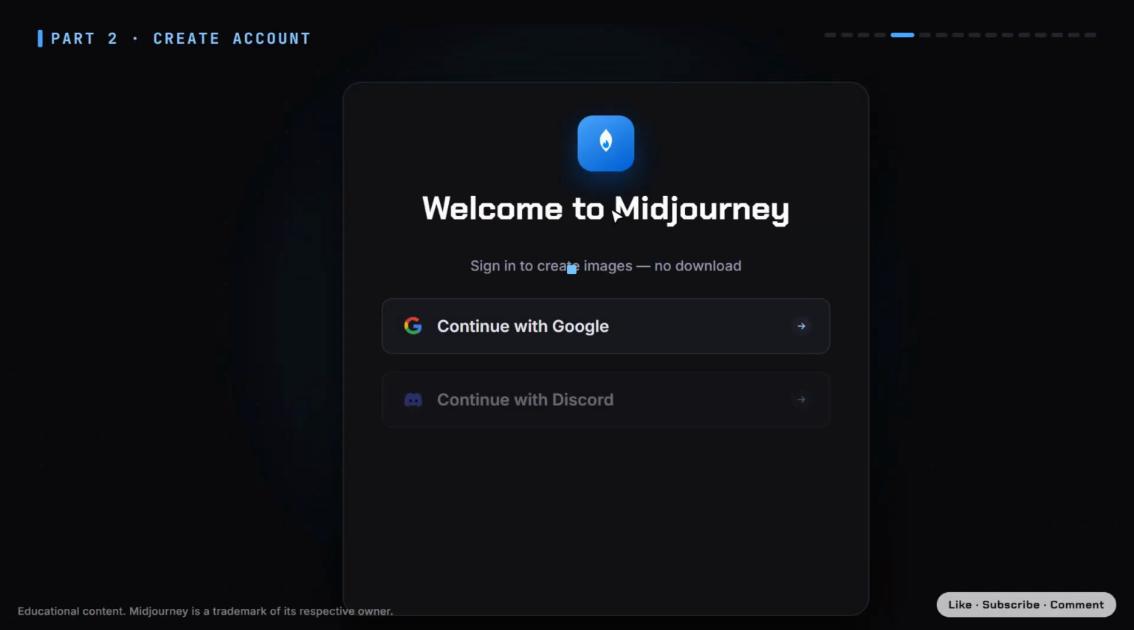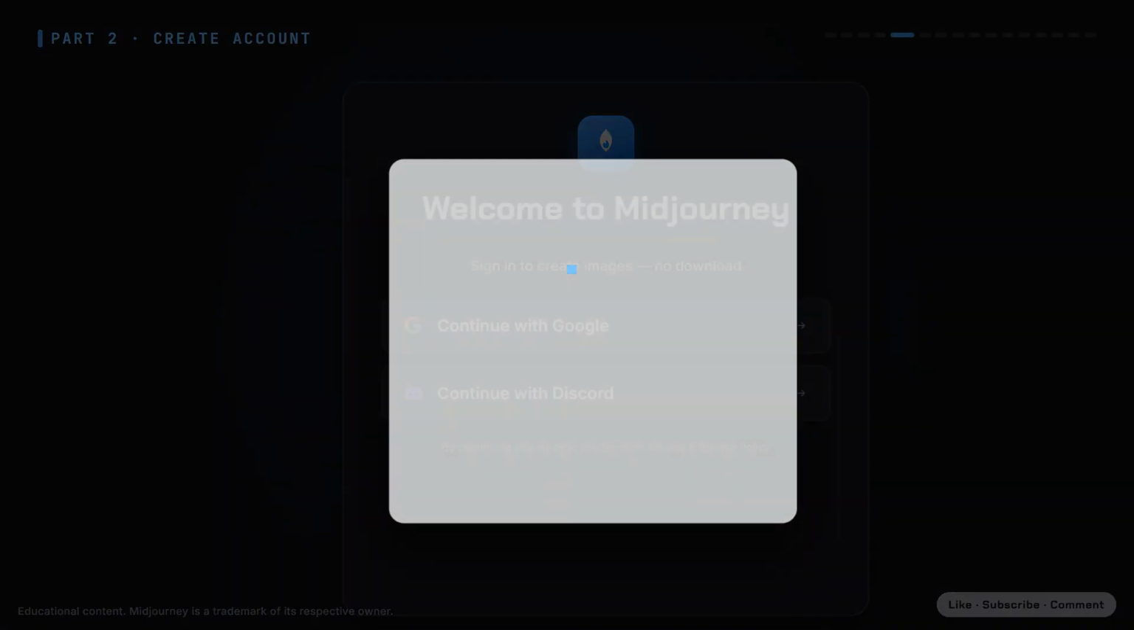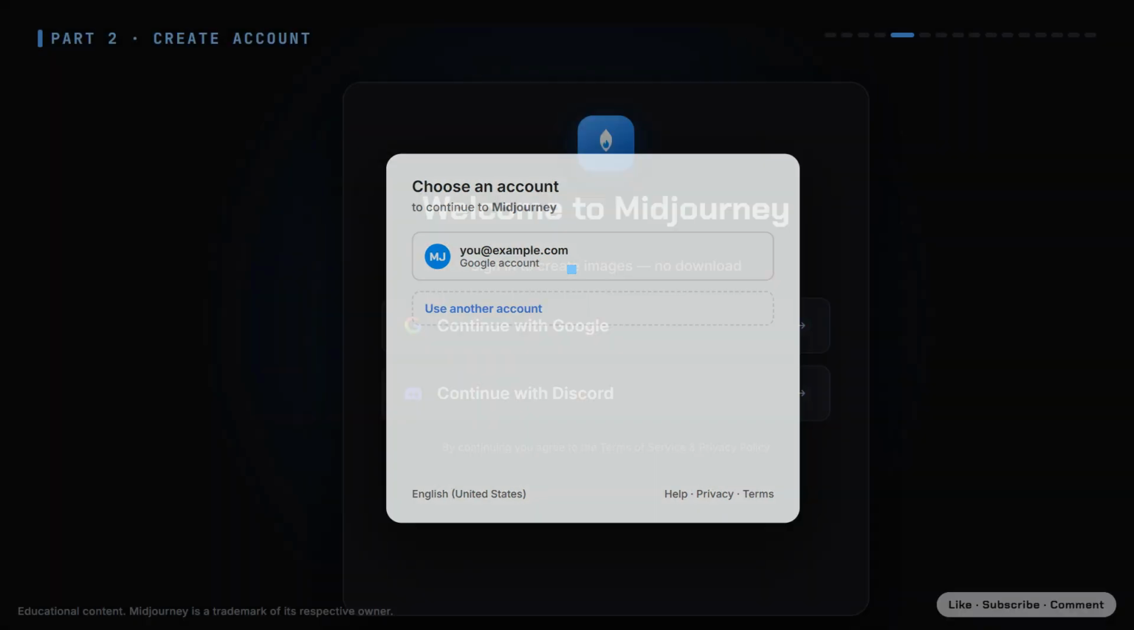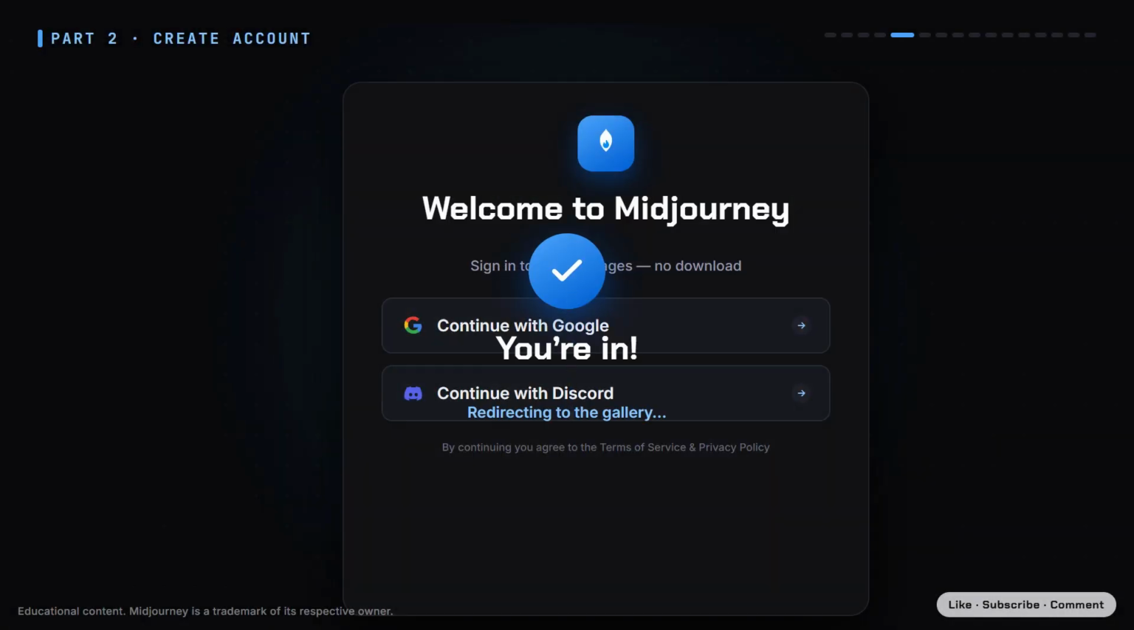The sign-up screen offers 2 easy options. Continue with Google or continue with Discord. Click your preferred provider, choose your account in the pop-up, and you're in. You'll land on the Explore page where the community gallery is waiting. Your account is created in seconds.